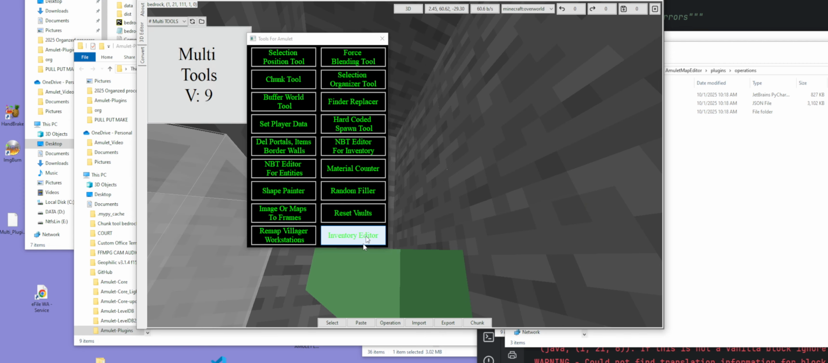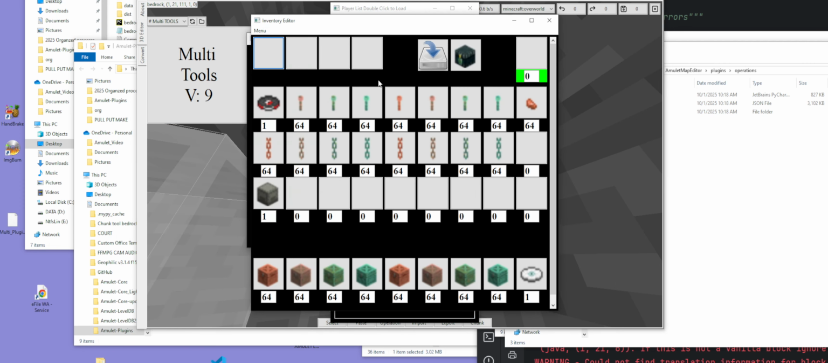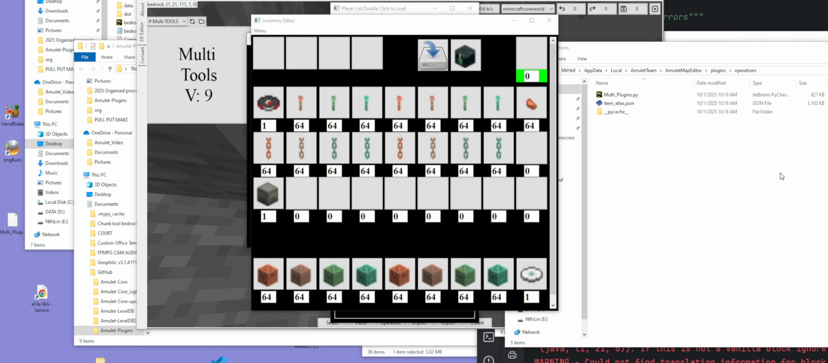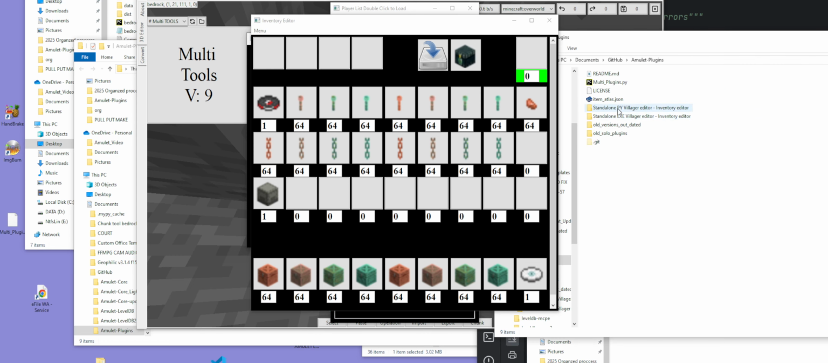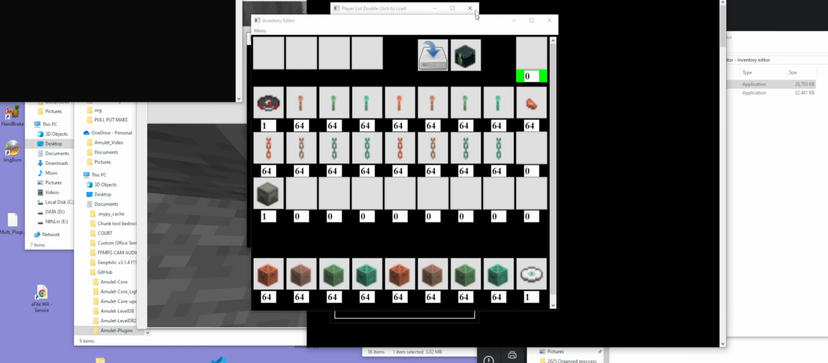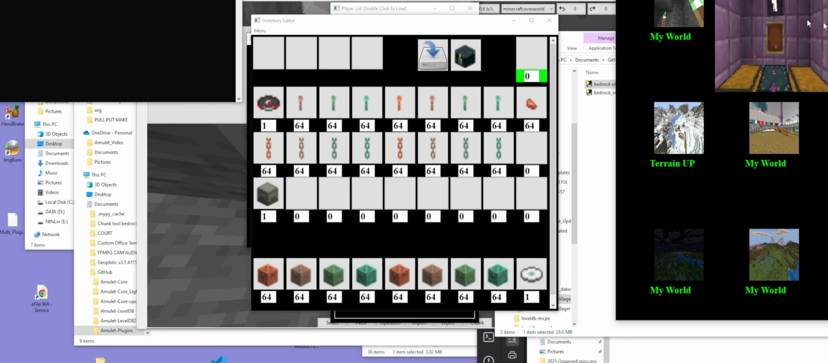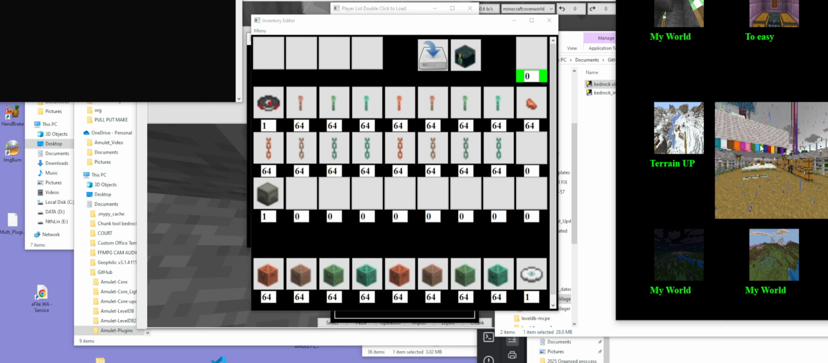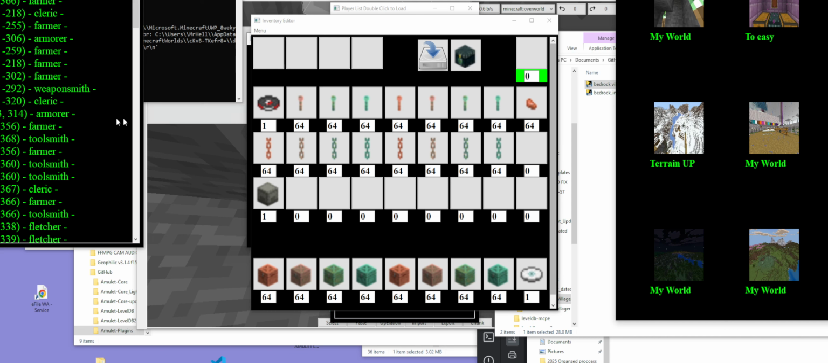So if you don't want to use this to look at your local inventory, you can use the standalone. I got this saved right here on the website. So you just click on that. You can download the villager editor, which opens up this window where you can select the world you want. Click on this. It'll load all the villagers that are in there.